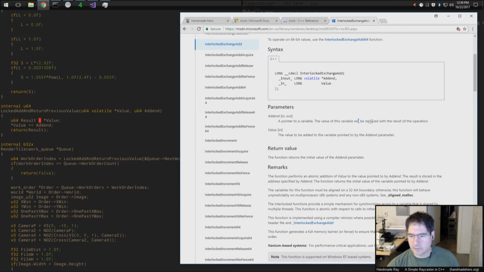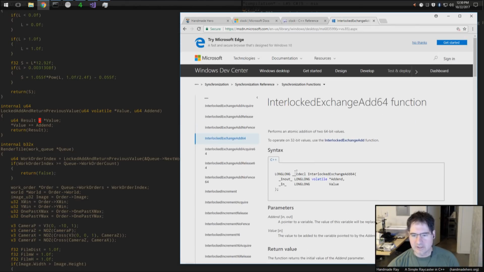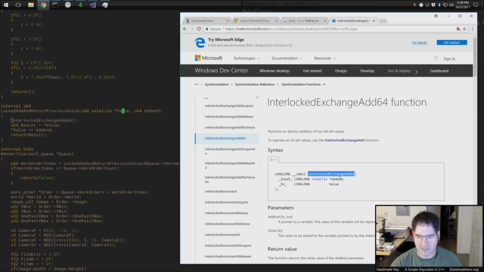The value of this variable will be replaced with the result of the operation. That's what we want. The function returns the initial value of the parameter. So this is exactly what we want, InterlockedExchangeAdd. We want the 64-bit value version, so we want this one. So inside here, what we want to do is an InterlockedExchangeAdd. Here's the value that we're actually using.